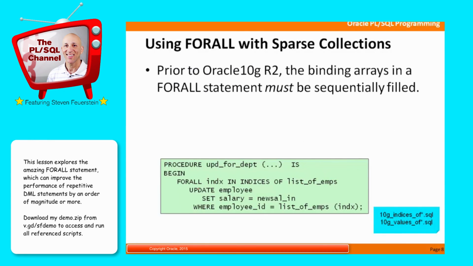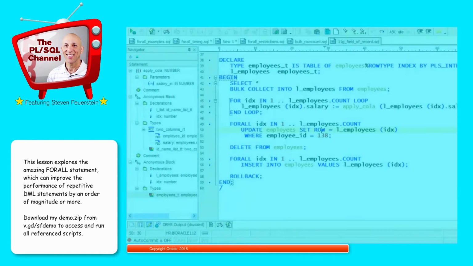Okay, using Forall with sparse collections. Now, prior to Oracle 10.2, the binding array in a Forall statement had to be sequentially filled. In other words, if you had any gaps between the low and the high values, Oracle would raise an error, which we've already taken a look at, but let's revisit that for a moment.